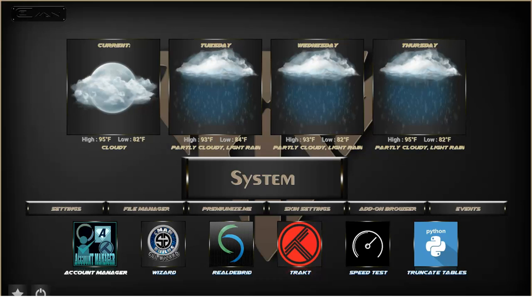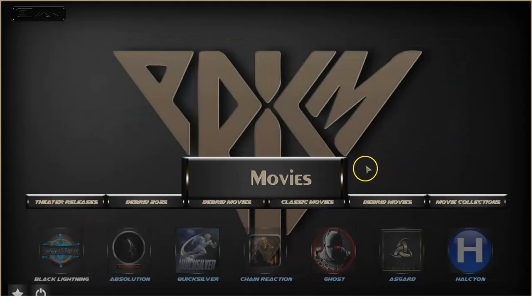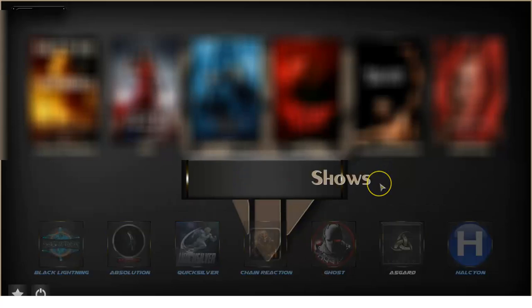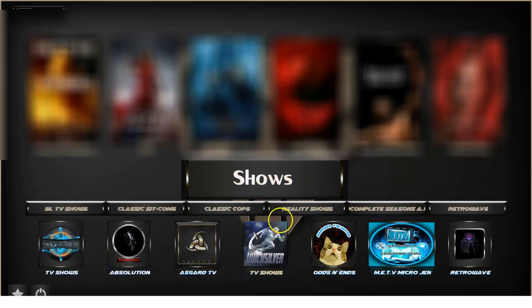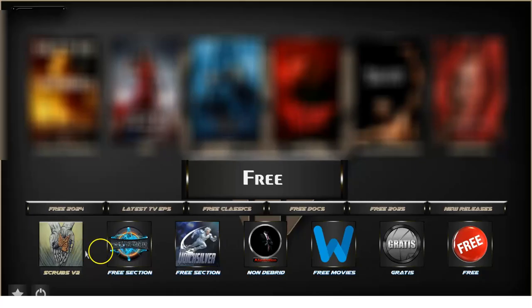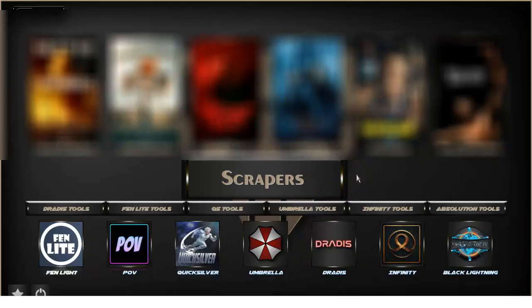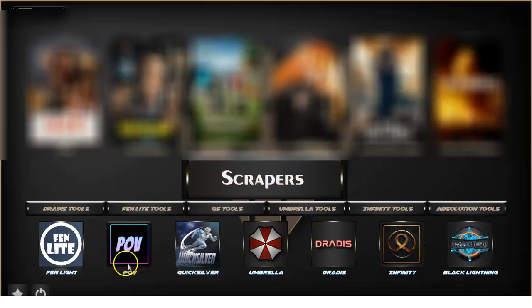So the features of this build, you will find the systems. Then on the systems you will find account manager, wizard, Real-Debrid, Trakt, speed test, and all these things. Then going further, on the movie section, these are the movies you'll find here. And then going to the TV shows, these are the TV shows you'll find. These are also what you'll find here as well. And then going to the scraper section, you'll find this pay-per-view. You're going to find all these things.